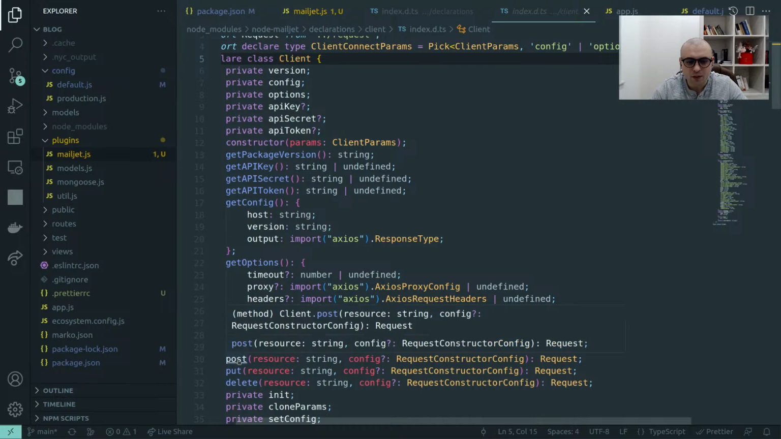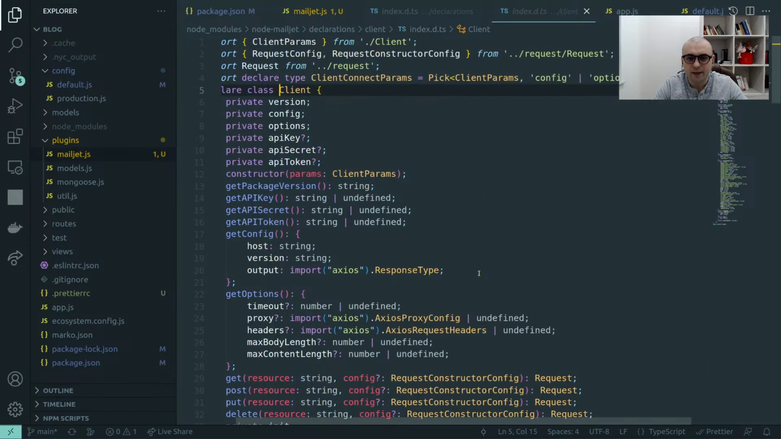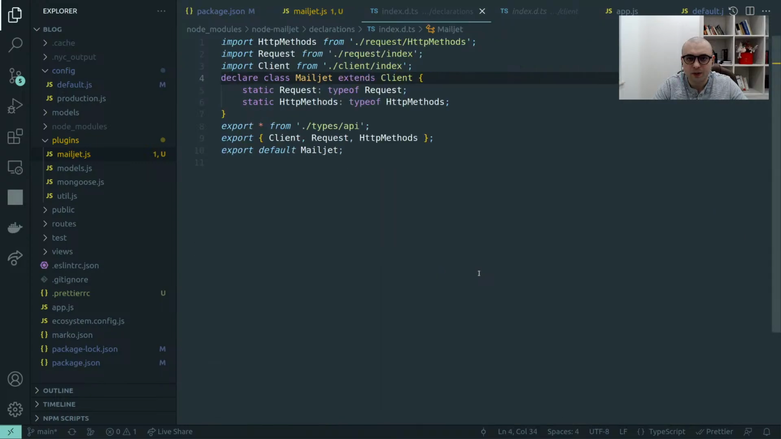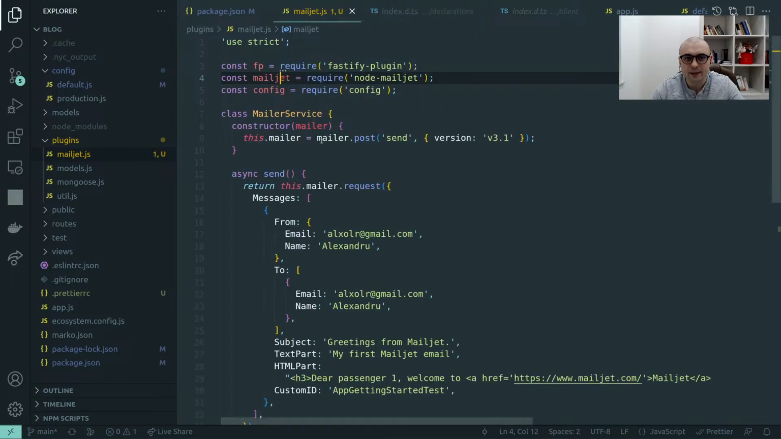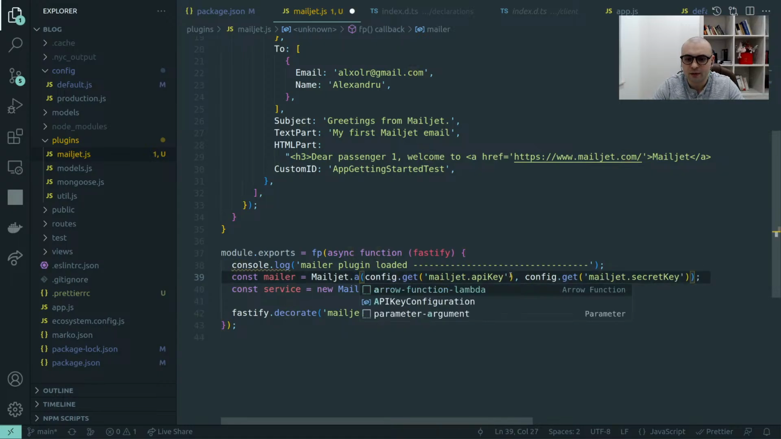Okay, and client in itself, what does client? So it has post. So post and resource and config. Okay, let's see. So yeah, kind of we see that mailjet extends client. So probably that will be mailjet as a function. Here, instead of this stuff, we'll have API connect.